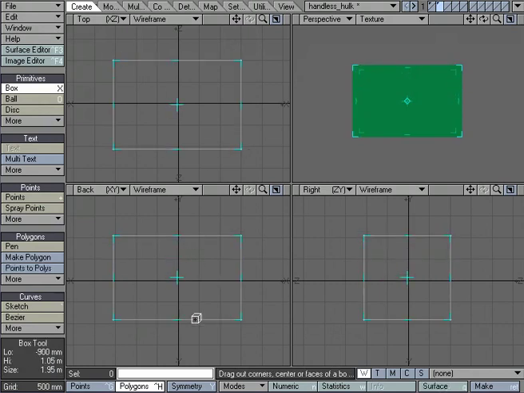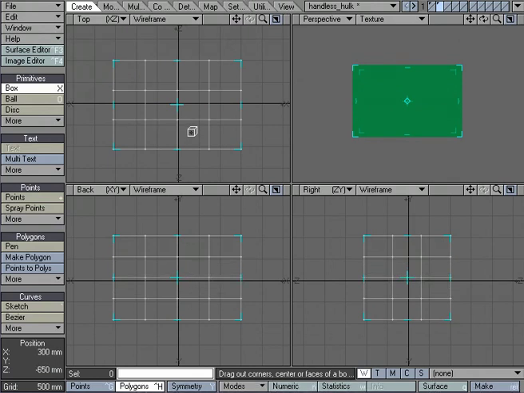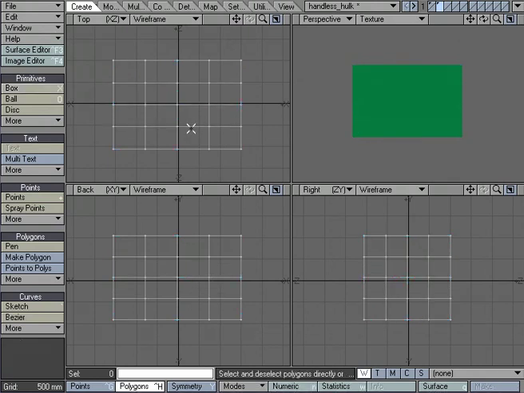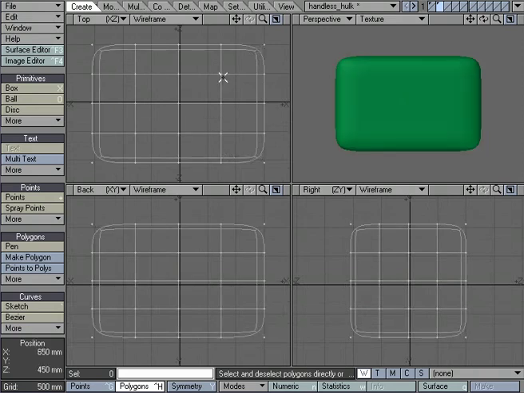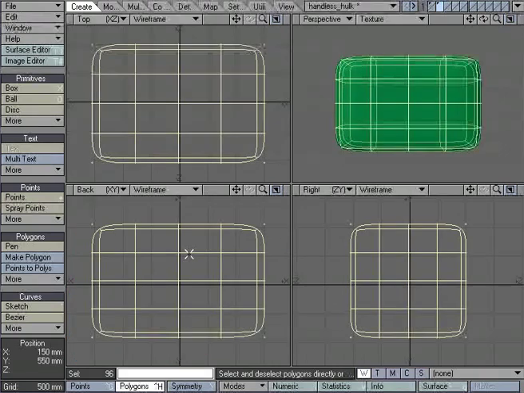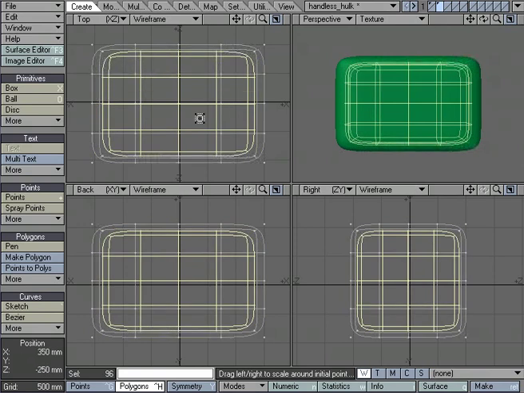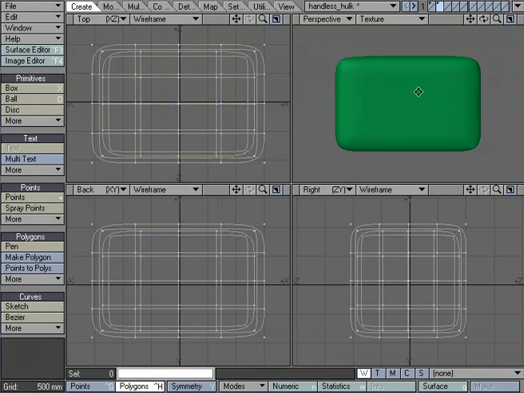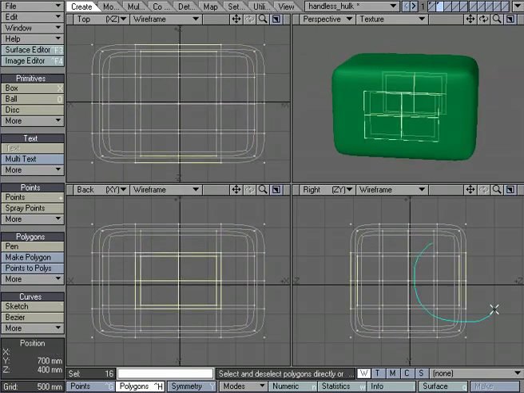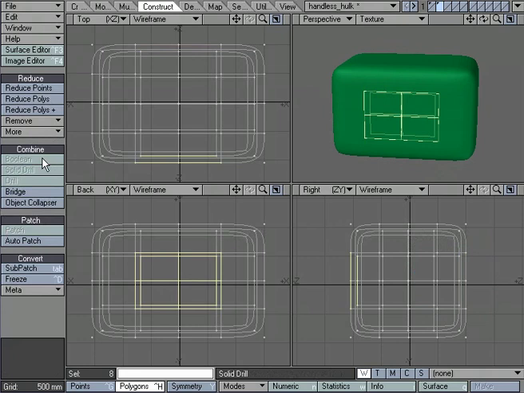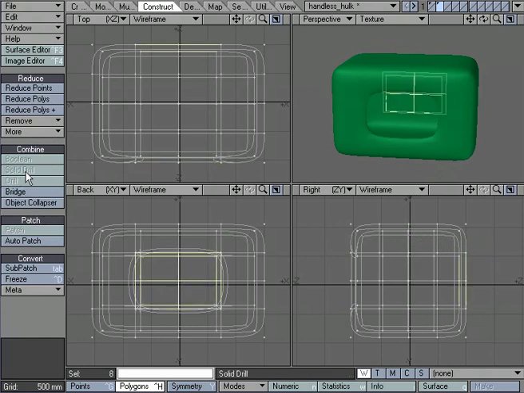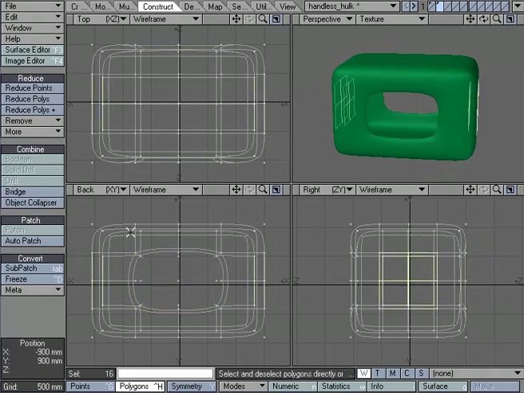I'm going to just draw a little box here, add some segments with the arrow keys. Okay, so I have that. I'm going to turn on subpatches, and I'm going to select all the geometry, copy, paste. I'm going to size it in just a little bit, and then I'm going to flip it so it's inside out. Cool use for the Bridge tool is I can come in here and bridge those together, bridge those together.